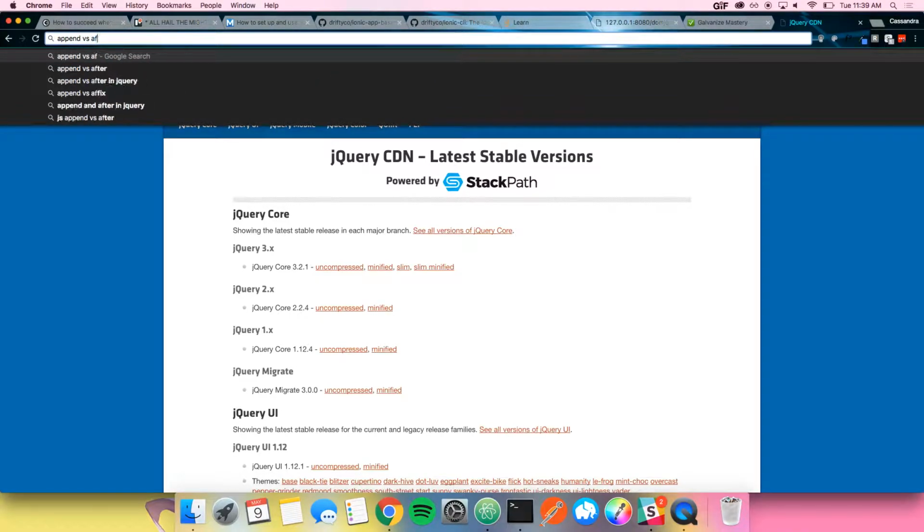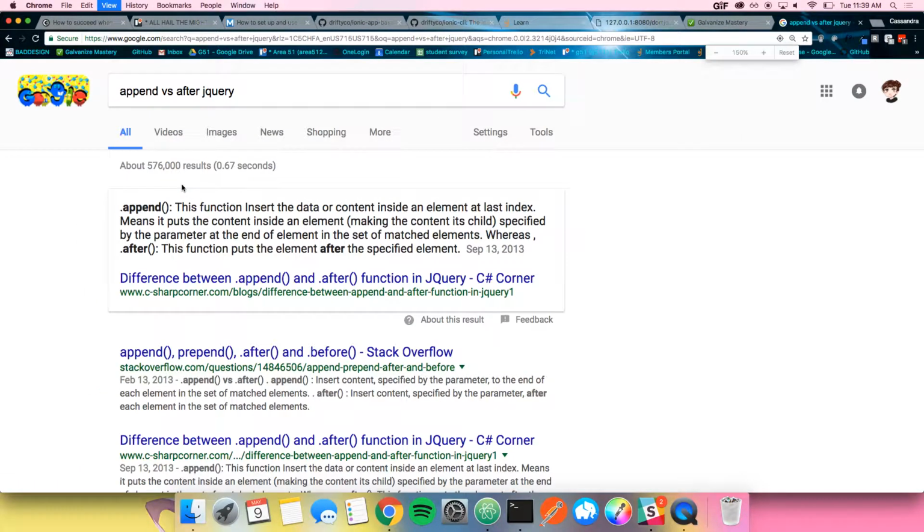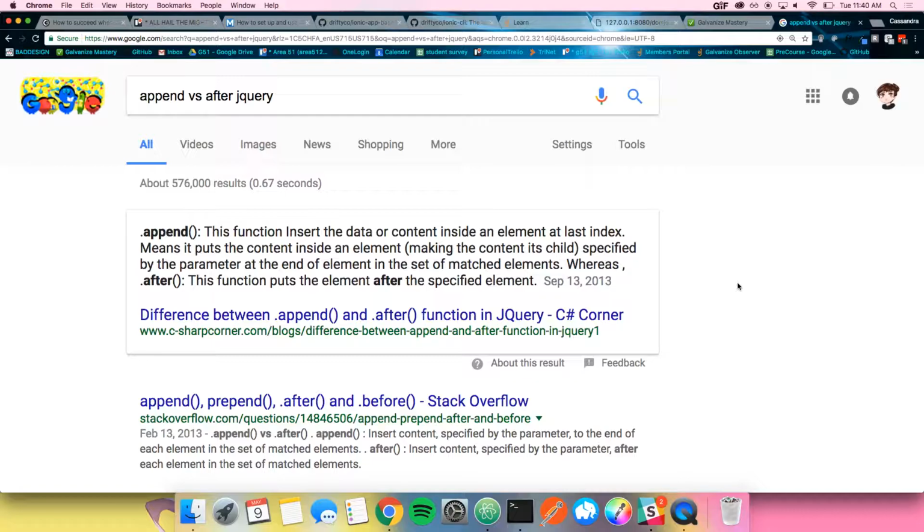Append versus after jQuery. Let's see. Looks like it's pretty much the same. It inserts content inside an element at the last index, meaning you put the content inside an element so it becomes its child, specified by the parameter at the end of the element. Whereas with after, okay, so append basically makes it a child of that, and after just puts it right after. Okay, that's good to know. It's going to look visually the same, but if you later wanted to work with children, you'd want to use one or the other.